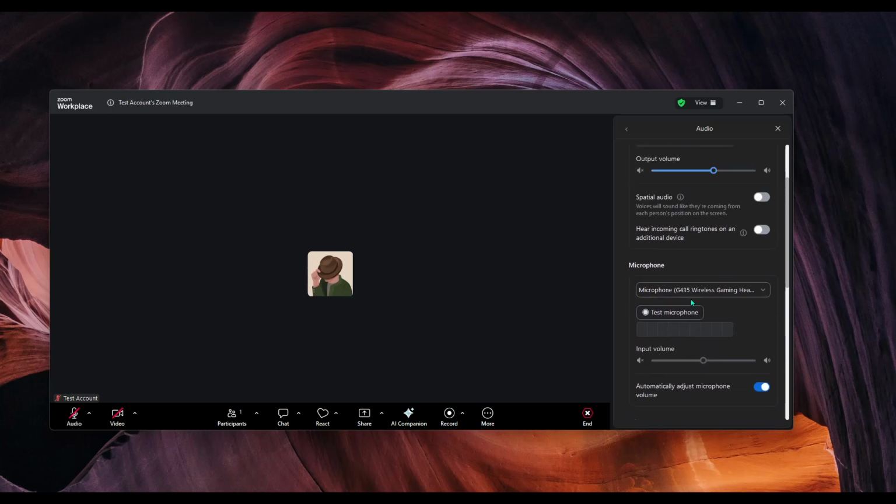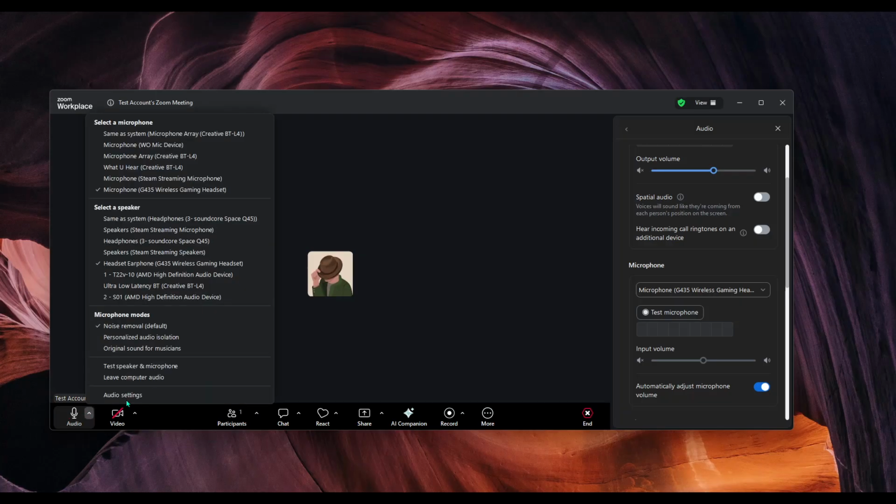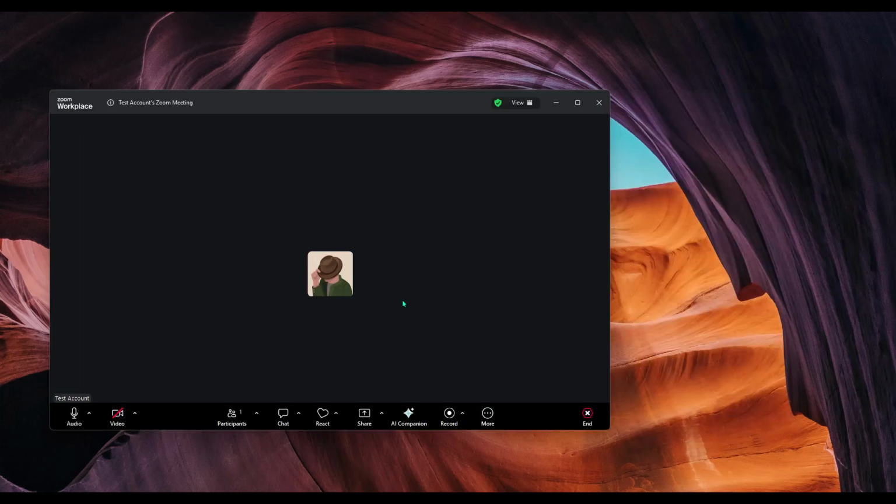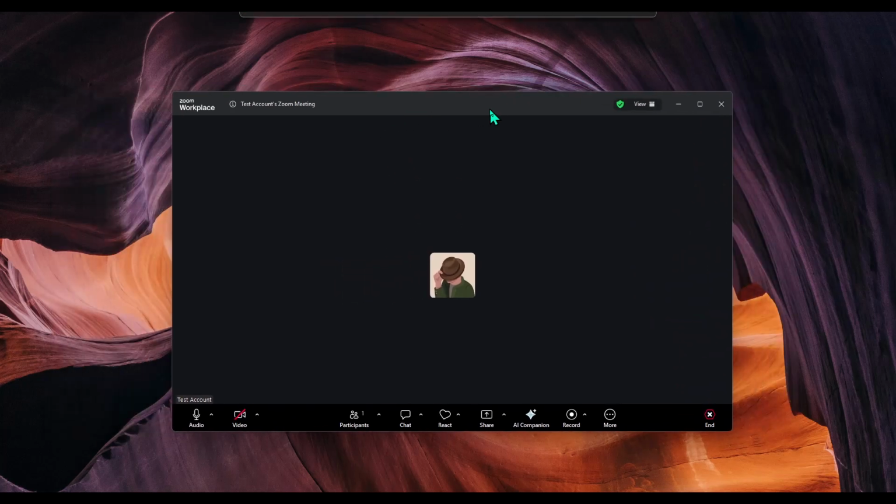To recap, use the main audio button to mute or unmute yourself while still hearing the meeting. Use the caret menu's Leave Computer Audio to disconnect from all sound while continuing to watch. And use Audio Settings to pick devices and dial in the right levels. With these tools, you'll have confident control over your audio on Zoom.